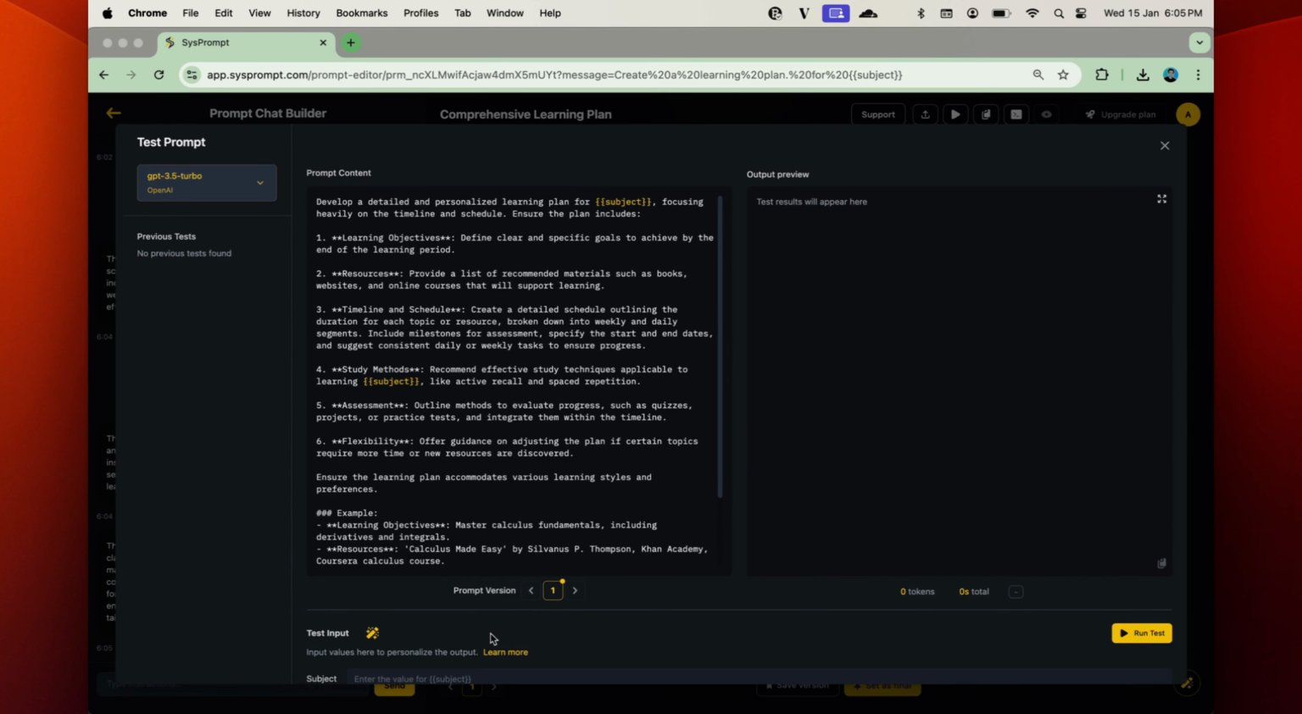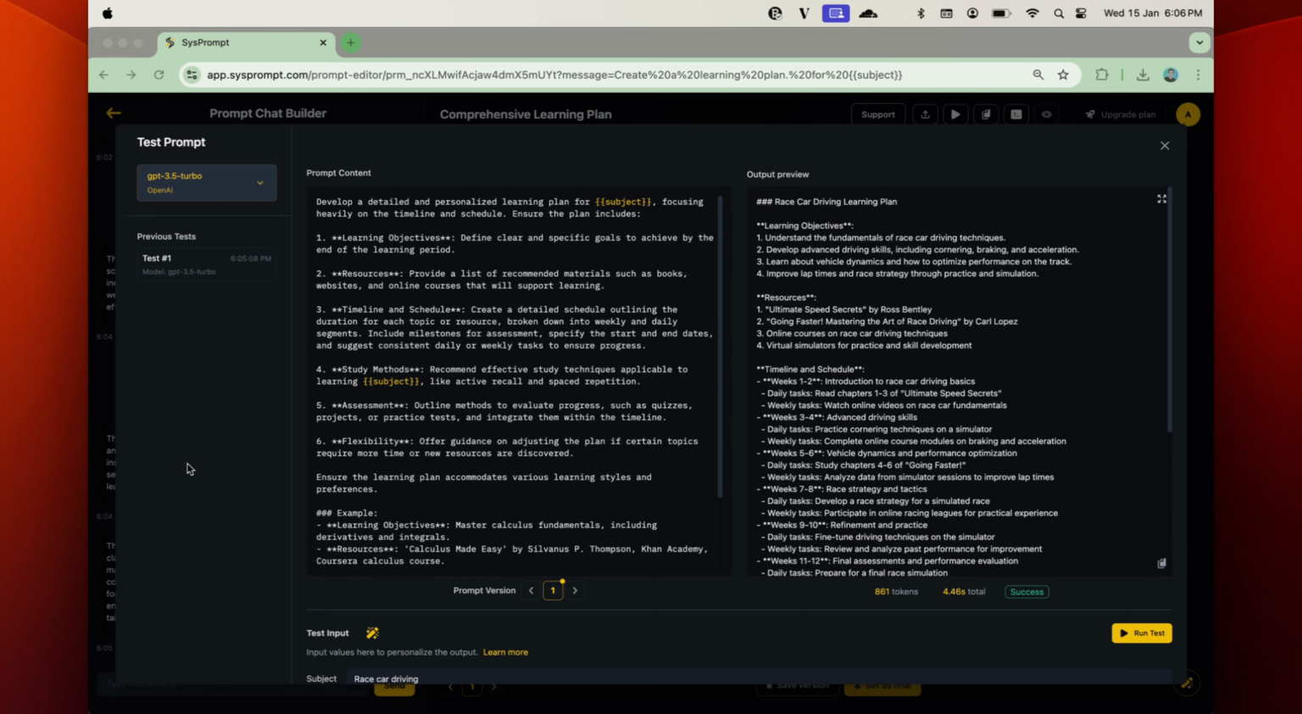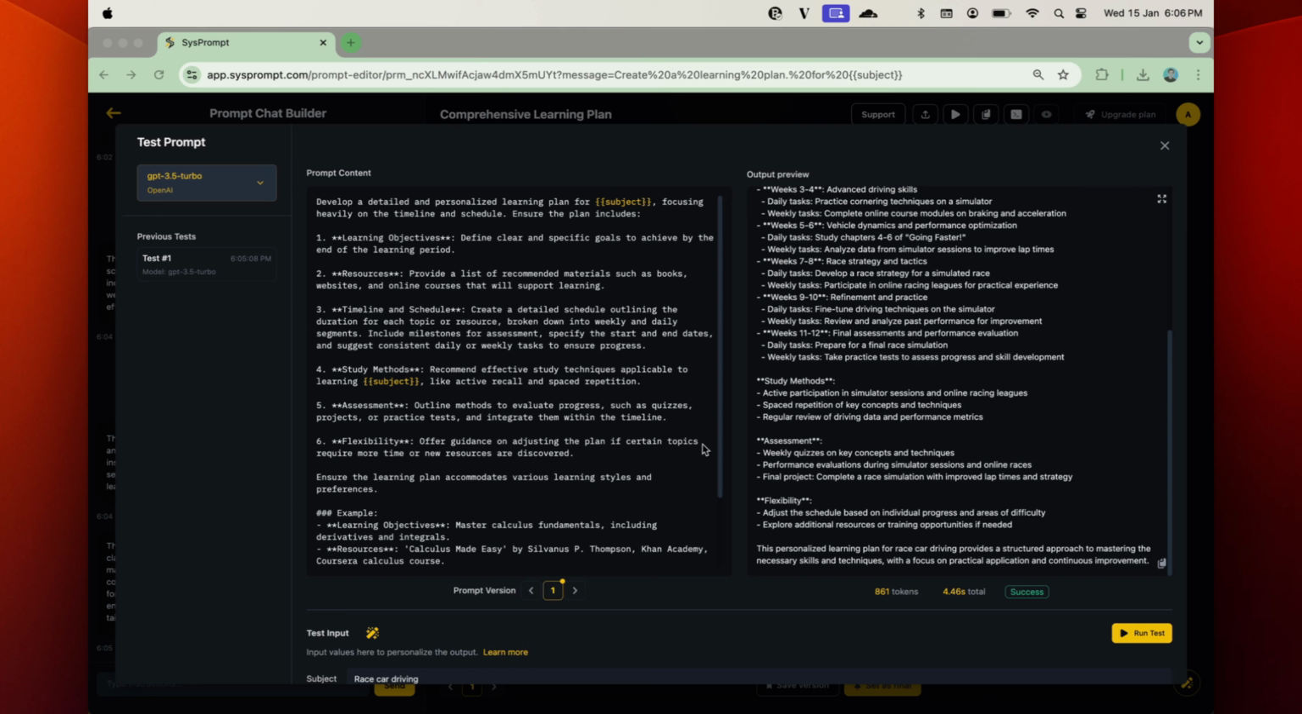So let's test it. We can create a subject here for a variable. So let's do race car driving. And we can run the test. So here you go. We have tested how our prompt works, and we can now utilize it in our products, or we can utilize it elsewhere. We can see how many tokens are being spent and how long it is taking to create this prompt.